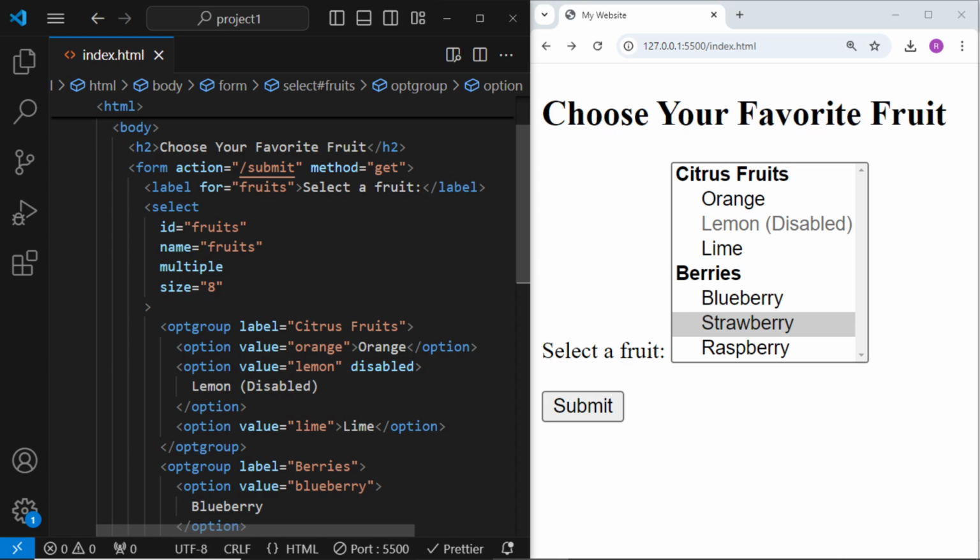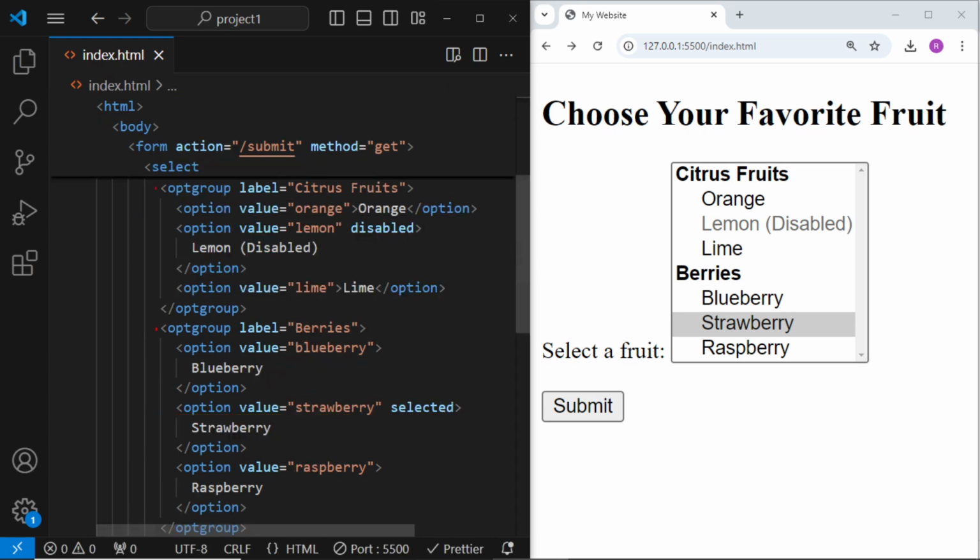In this example, the select element contains the drop-down list, while optgroup is used to group related options within that list. The option elements inside optgroup represent individual items within each group. The drop-down list contains groups of options, that is, one for citrus fruits and one for berries. Each group is labeled using the label attribute of the optgroup tag. Inside each optgroup, individual options are defined with the option tag.